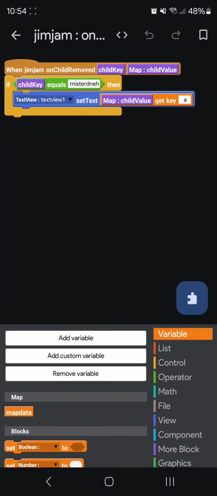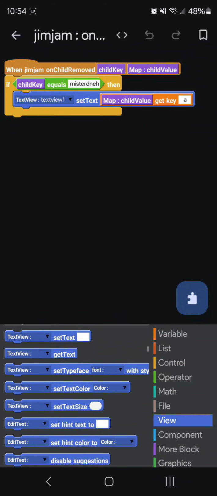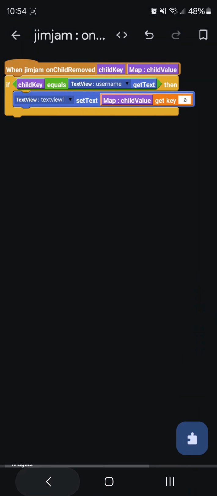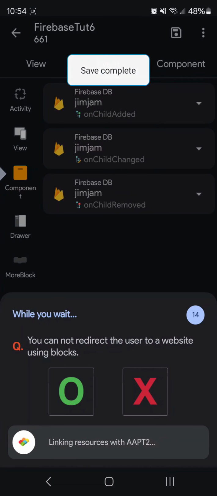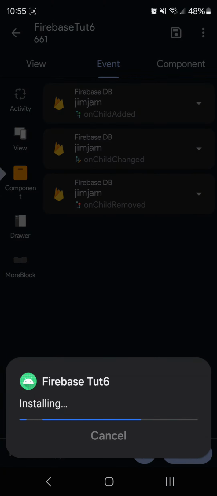So let's grab that last one in child removed, and I'm going to show you on child removed right at the end of this. And we're going to go to text view, username, and now when we enter our username specifically to our edit text field, so if we enter Sally and we want to change Sally's age, for example, then we will be able to check for that.